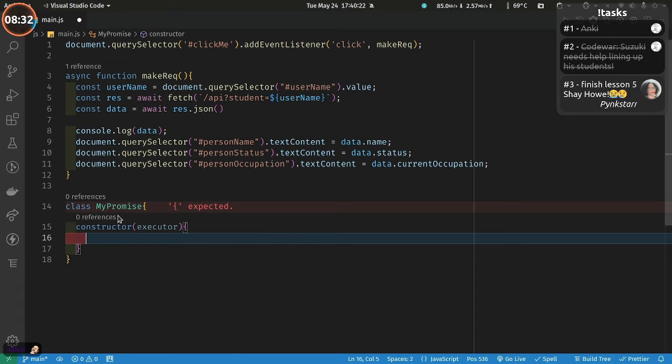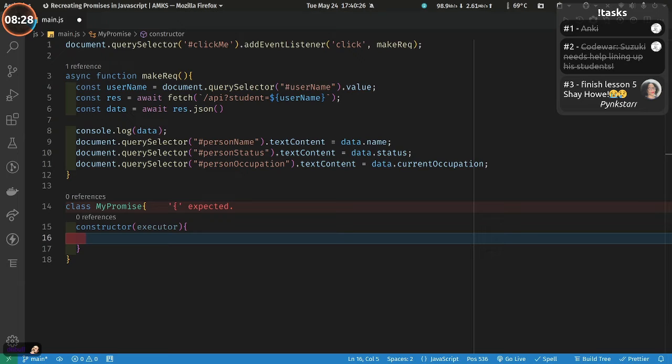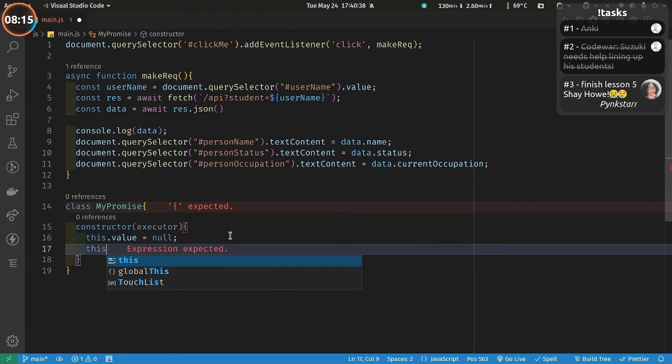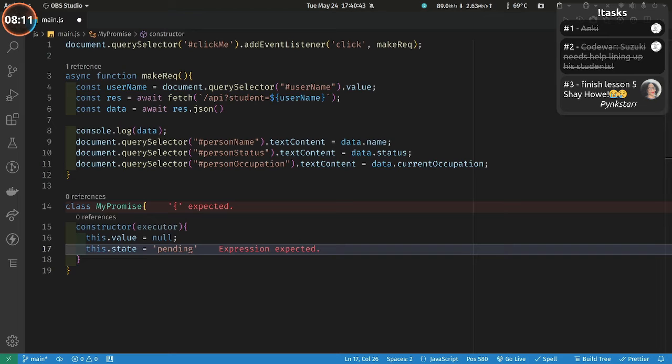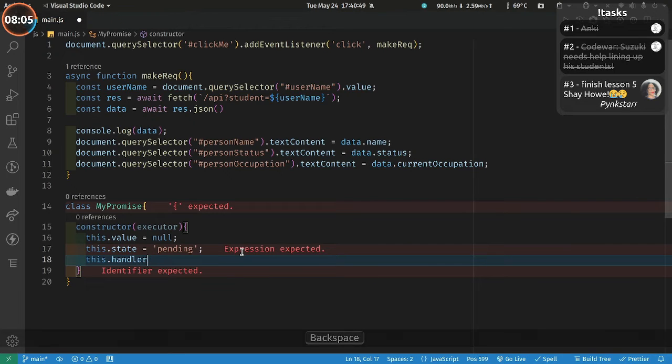So we have our promise constructor. It takes the executor, which is a cute little function. Then what is a promise? A promise is a thing that contains the value, the state, and eventually the thenable thing. So this.value equals null. This.state equals pending, because that is the initial state of all good promises. And this.handlers or thenners, handlers.